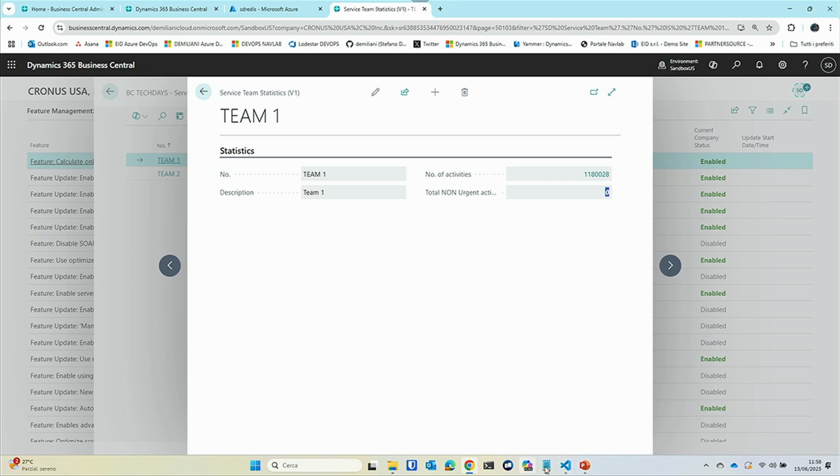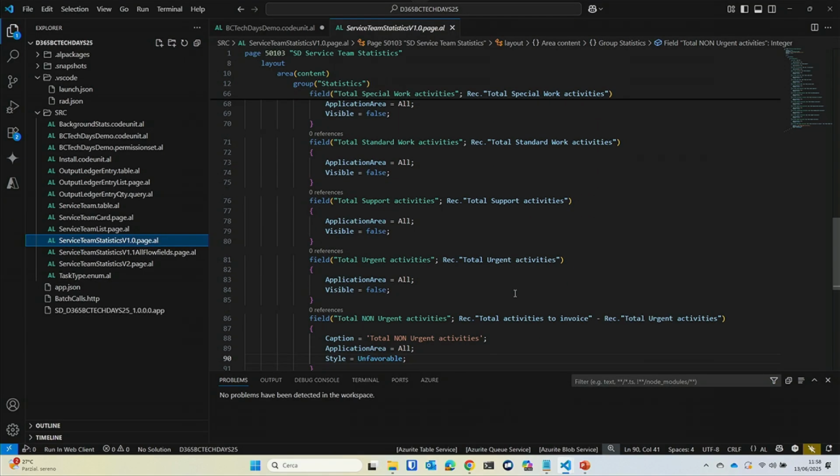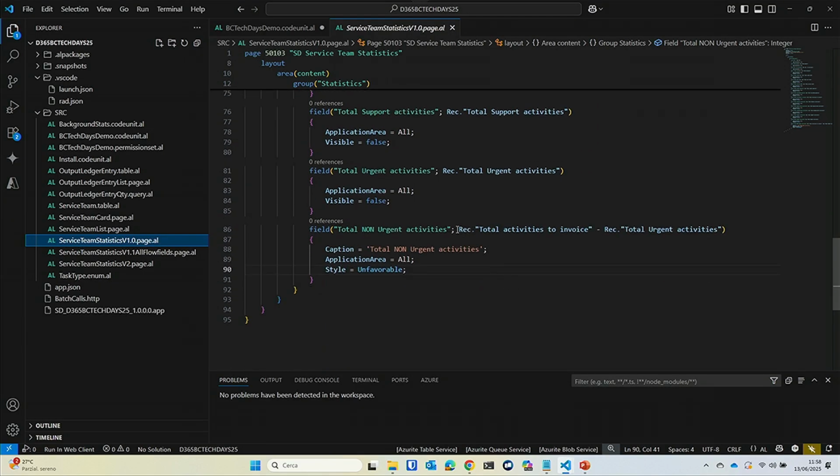Because in my code, this is a calculated field with a formula like this. This is the difference between two flow fields. So if the flow fields are not visible in the page, because these two are not visible, this field is not calculated if you do it like that. So this is the only drawback. If you want to do that, either the flow fields are visible, or you need to calculate.